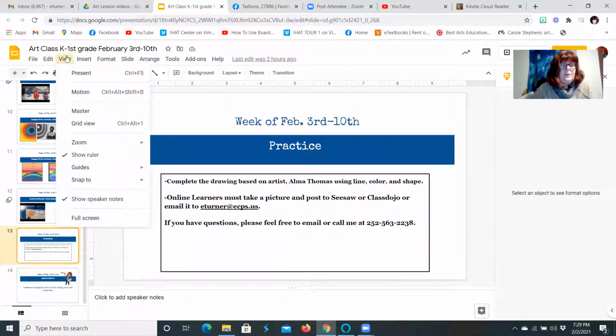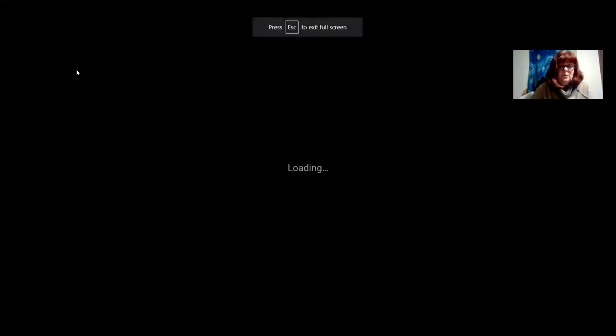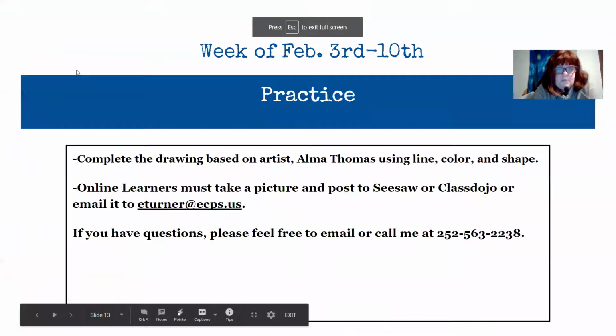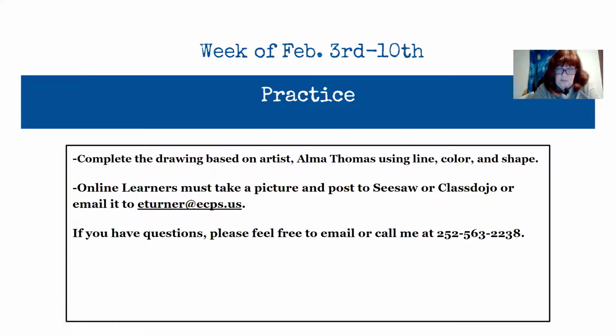All right, so what you're going to be doing is you're going to complete a drawing based on the artist that I just showed you, Alma Thomas. And we saw examples of her artwork, how she used line and color and shape in her paintings. And we're going to be doing that in crayon. Online learners must take a picture and post to Seesaw or Class Dojo or email it to me. And if you have questions, please feel free to email me or call me.